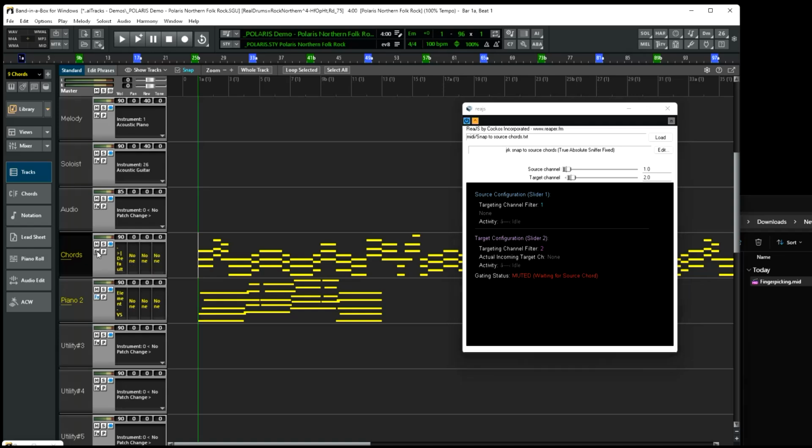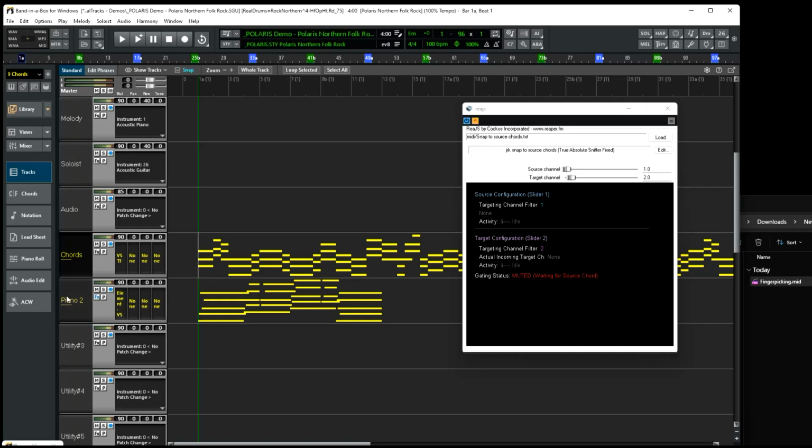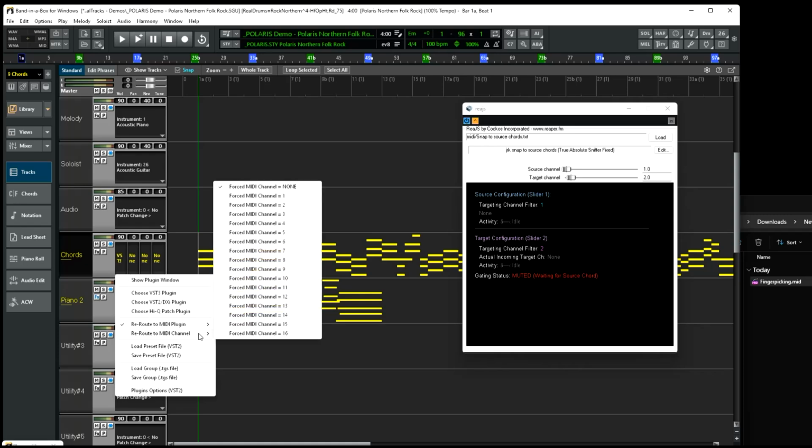Now click the Effects button on the MIDI chord track, then right-click the Effects slot, and we want to route it to the MIDI phrase track, Piano 2. We can also right-click and set the chord track MIDI to another channel. I had it on 9, so I'll set it to 9.